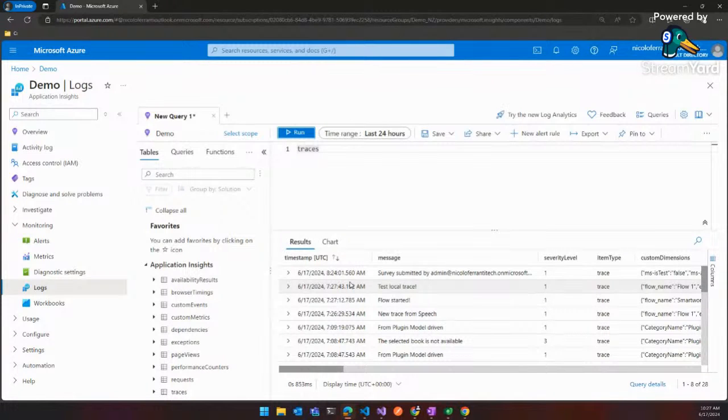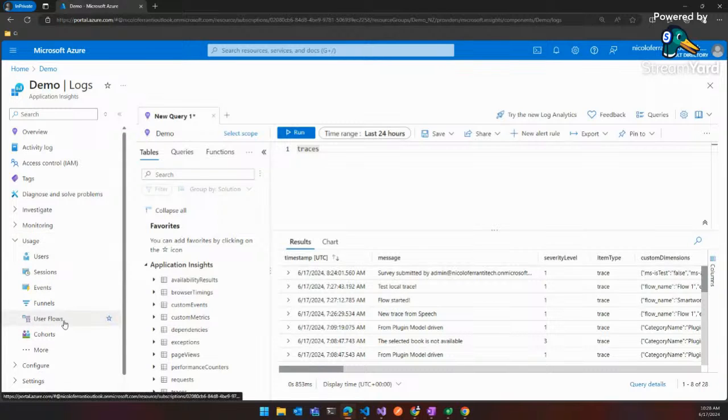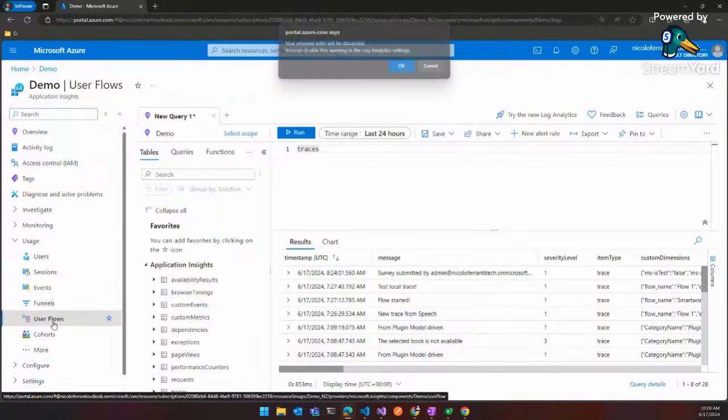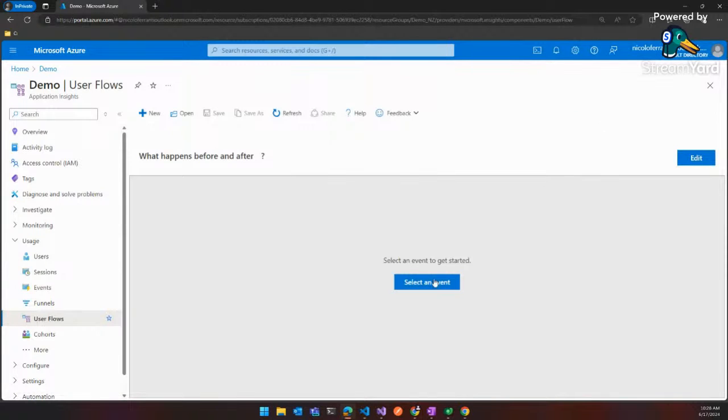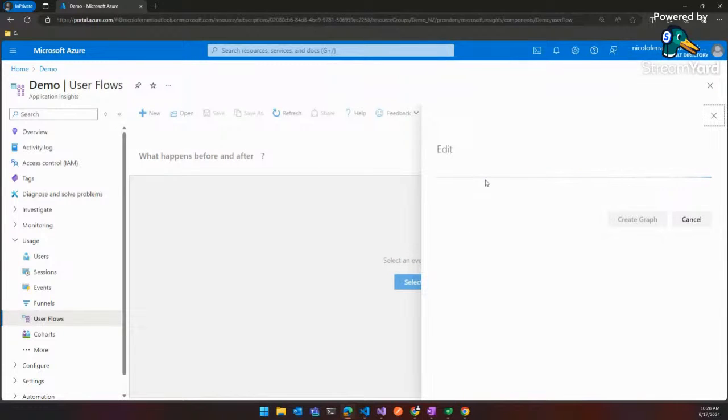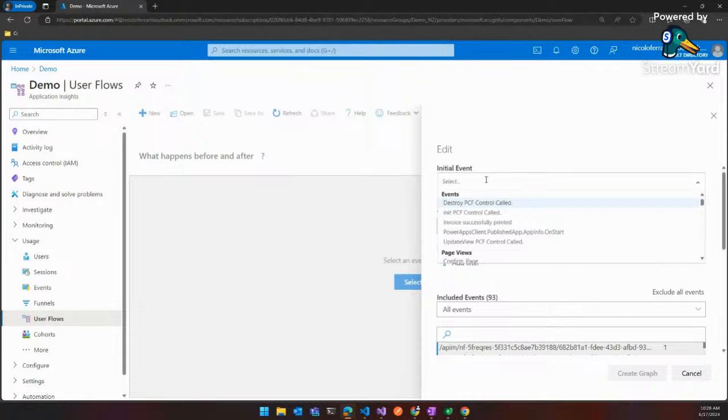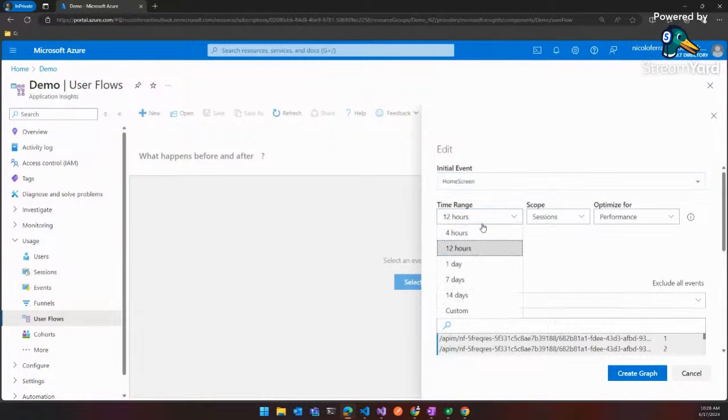But as I said before, we have a lot of information regarding page views or sessions that Power Apps Canvas sends to Application Insights. To explore this aspect, I want to show you this tab down below, usage, because user flow is an extremely important tab, because you can select an event. For example, I want to monitor what happened starting from page view, and in this case I select 7 days to have more details.